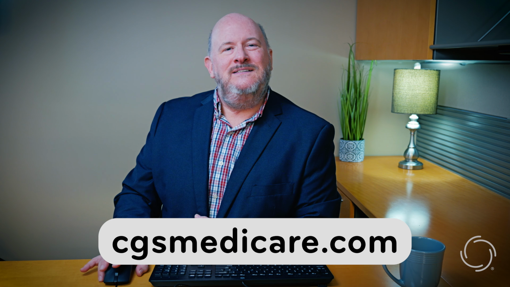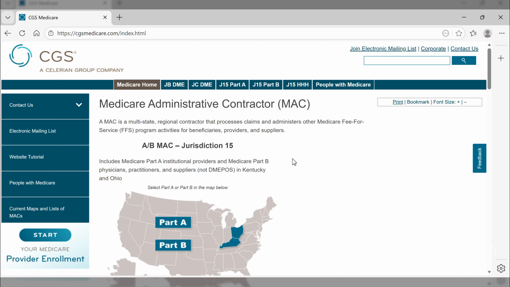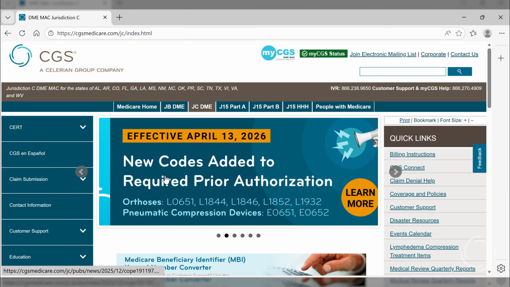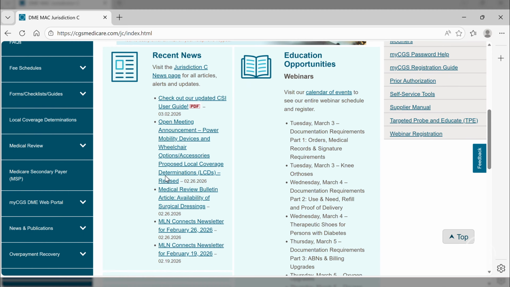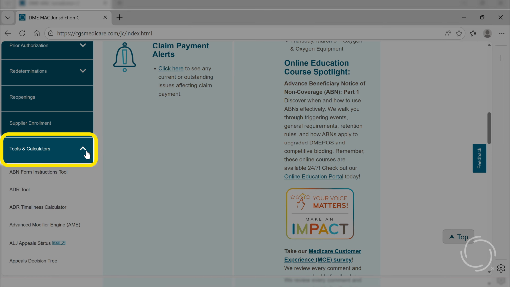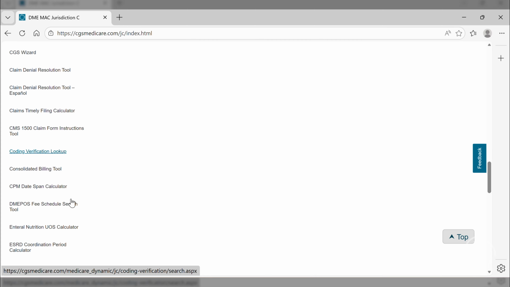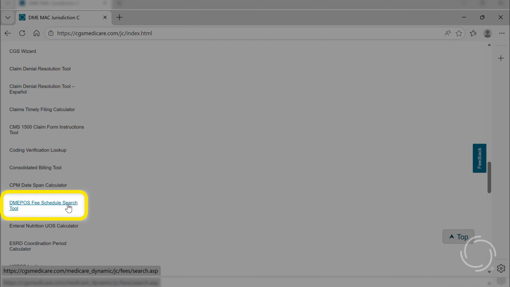Step 1. Go to cgsmedicare.com. Step 2. Choose your contract. For example, select Jurisdiction C. Step 3. On the left-hand menu, scroll down to Tools and Calculators and click it. Step 4. From the list, select DMEPOS Fee Schedules.